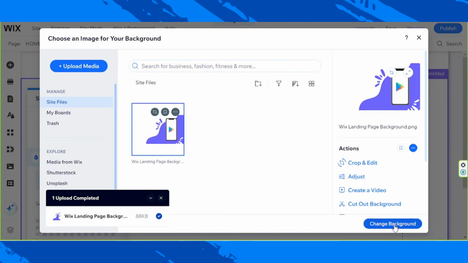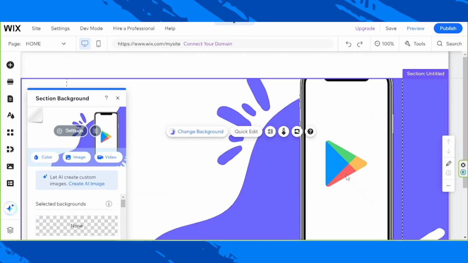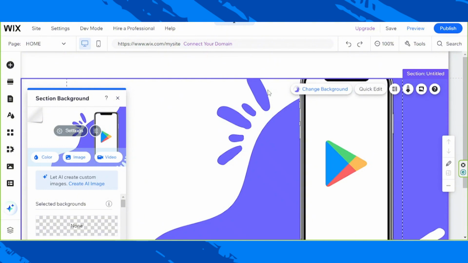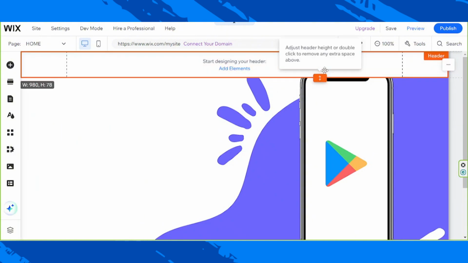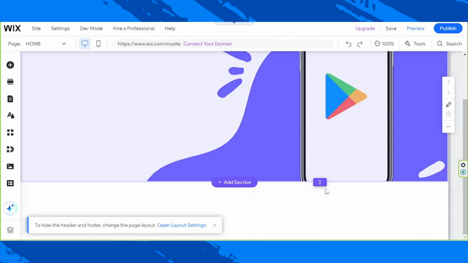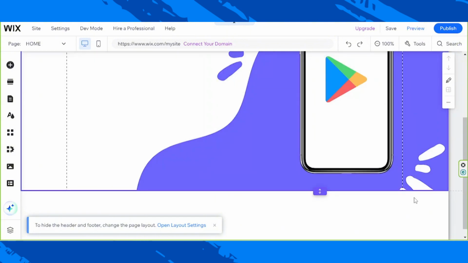And here we are. By the way, I created this background image using Canva, so go ahead and try Canva as well. I'm just going to adjust the size of my page so that all of my image will be visible. And there we go. I think I'm quite happy with it.